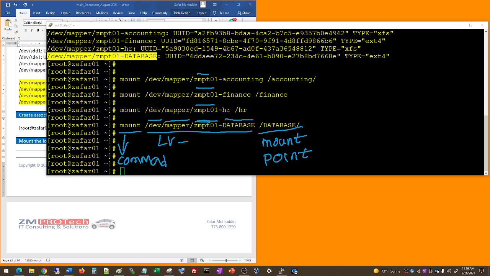Yeah, go ahead. Quick question. The name that we created for our logical volume, ZMPT01, let's say if we had created a different name, is there a way to change it? Or once it's created, it's done? We have to go by that name. No, you're stuck with that name. Okay. Honestly, I never tried it, but I'm pretty sure you're kind of stuck with it.